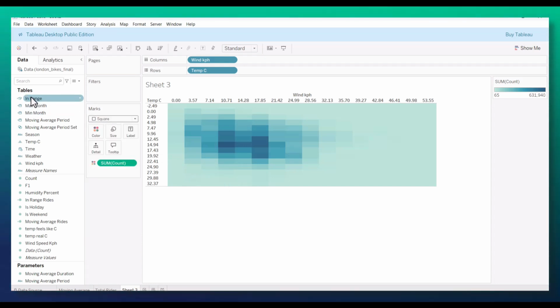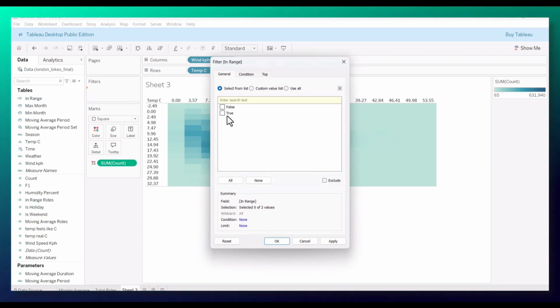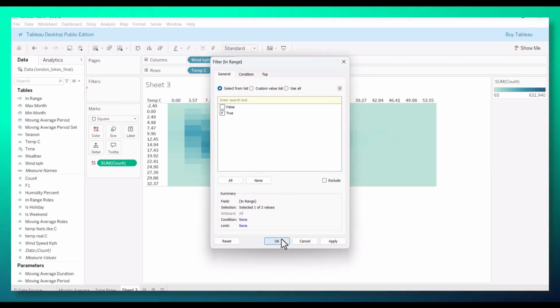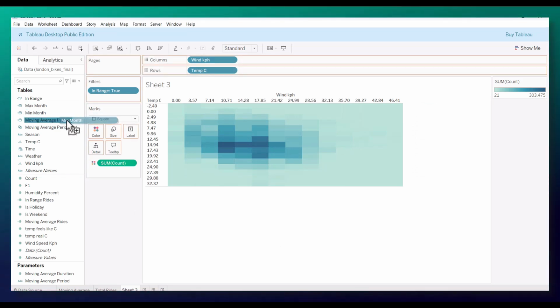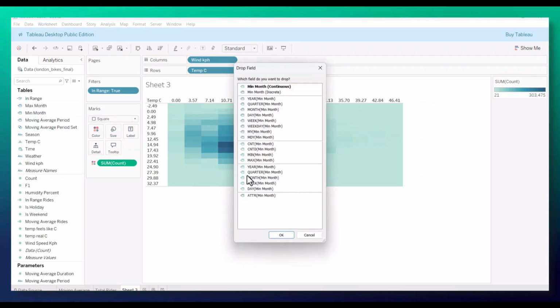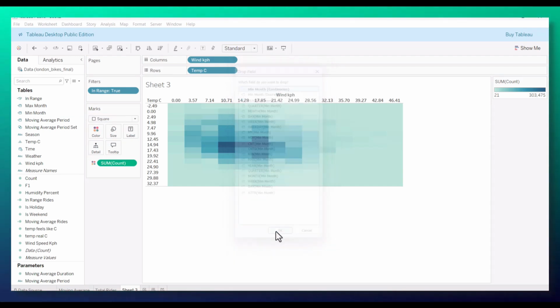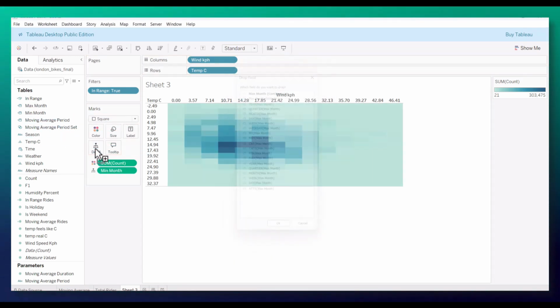Now I will drag in range into the filter, and I'll select true. I'll hit OK, and then I'll drag this one with the right mouse button and release it over the details, and I'll select continuous, and I'll do the same with the next month.